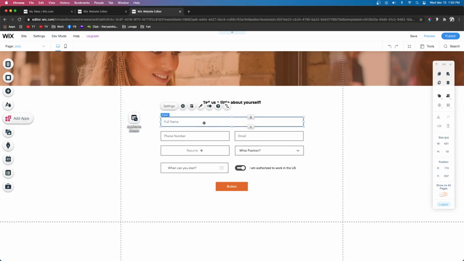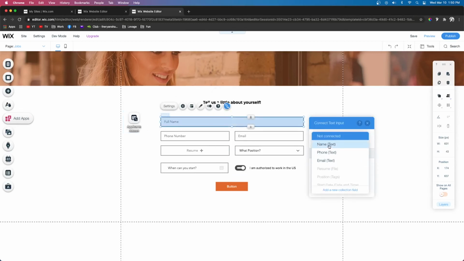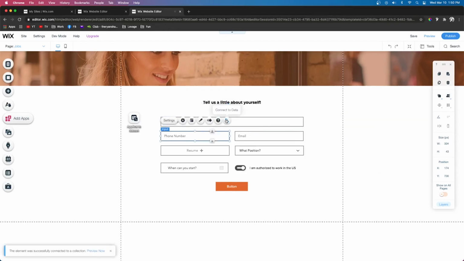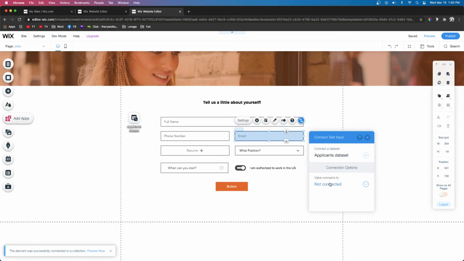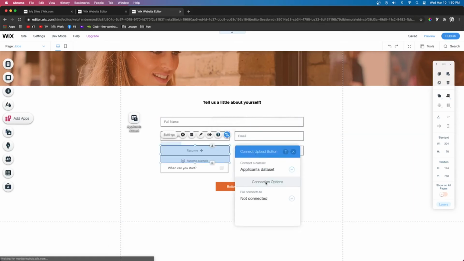Now we can select this input field, do connect to data, and then we can select the value. So this is going to be the name, and then same thing for phone number. We are going to select phone number. Email, we're going to select email. Resume is going to go to resume.